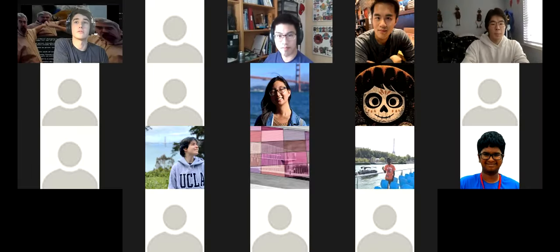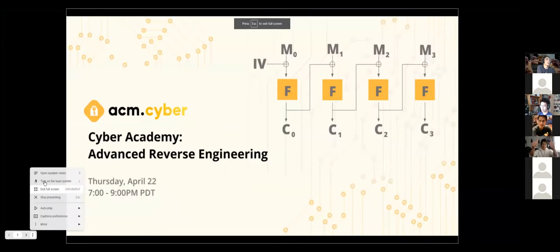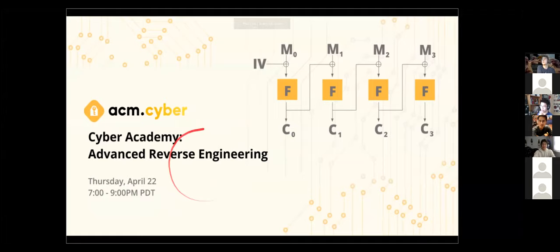All right, let me share my screen real quick. There we go. My cool laser pointer. You guys all see this? I think this is working. I'm getting a nod from Josh.